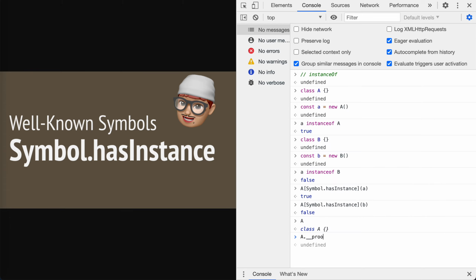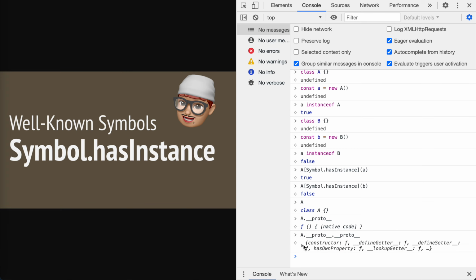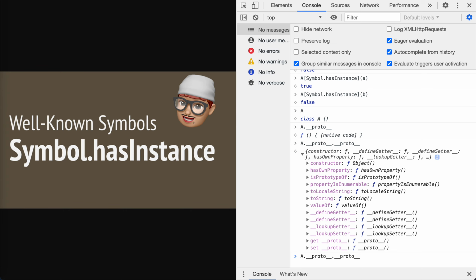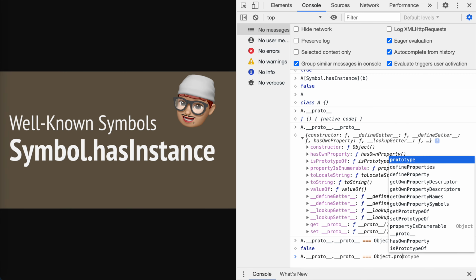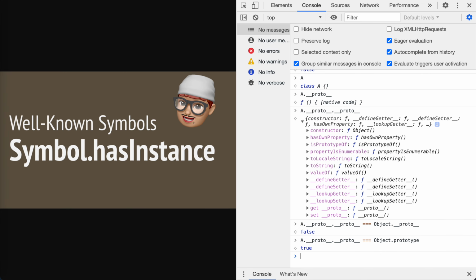So this is the function's prototype. It's not the prototype of this function, but the proto of this function. It's a native function, and the proto of this proto should be something like this. It should be Object.proto. No, I'm sorry. It should be Object.prototype.